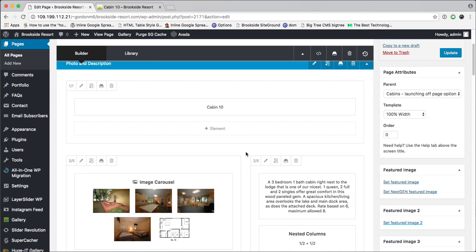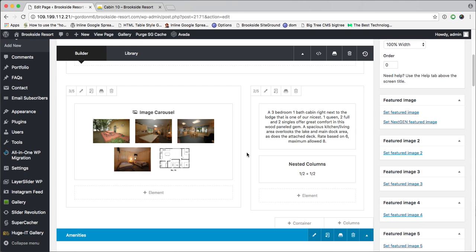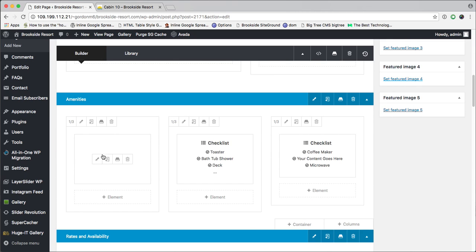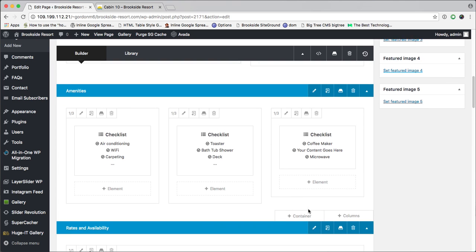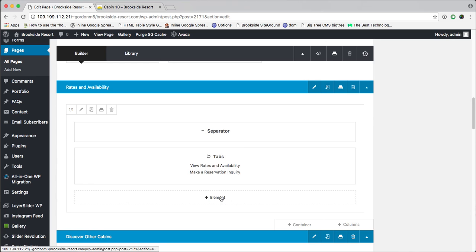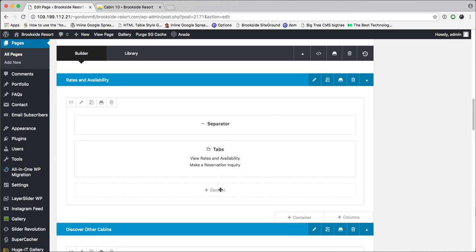Down here we have a 3/5 column, which is containing our image carousel, and then we will get a 2/5 column over here showing our cabin description up above here, and then here's our nested column of a half column, a half column. This is what's showing our number of bedrooms, number of bathrooms, max sleeping, things of this nature. Amenities, this is that bulleted list. You can see those at that point, at that area, pardon me.